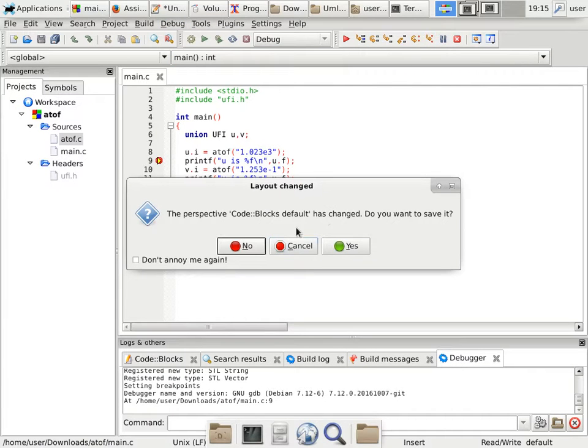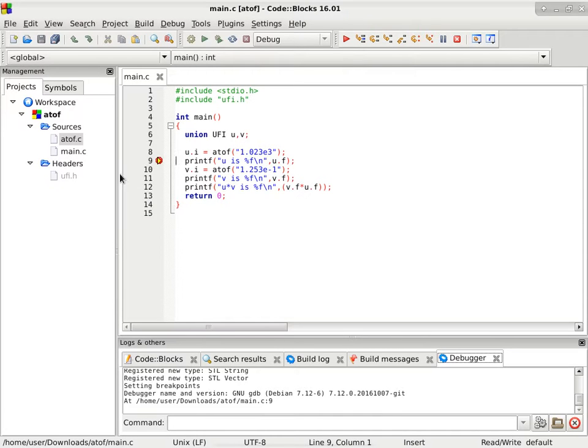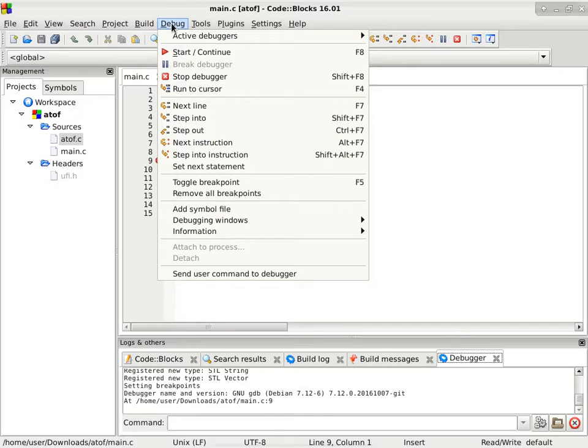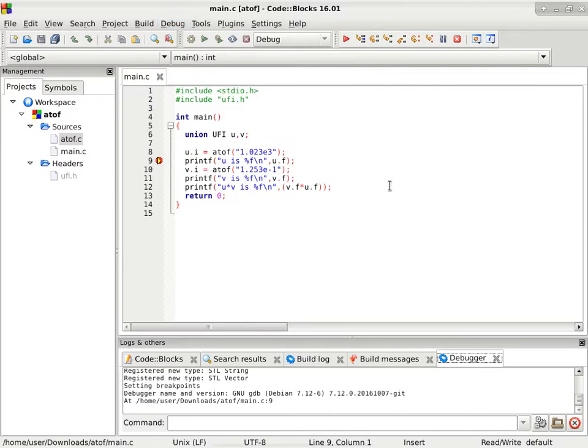okay, the perspective has changed. You want to save it? Yes. So now the program execution is now paused. In other words, at this point, I can look at the variable u and find out what's in it. So we can go to debug, and let's see, how do I... There's a, or at the bottom, it says command. Yep. Maybe. Is that GDB command? Oh. GDB right there. Okay.